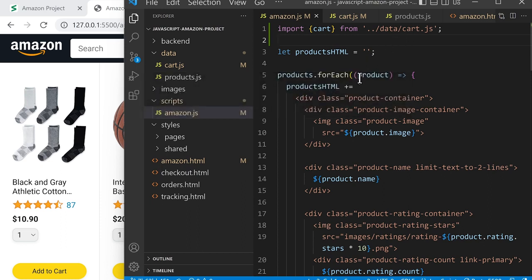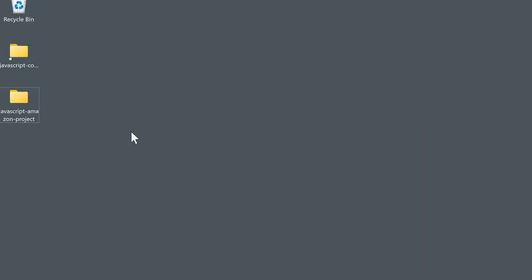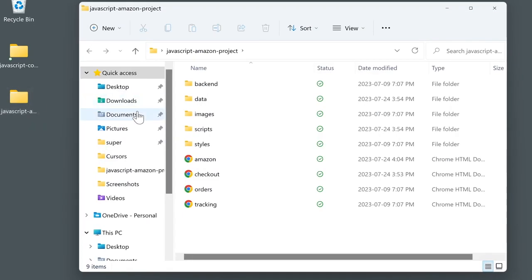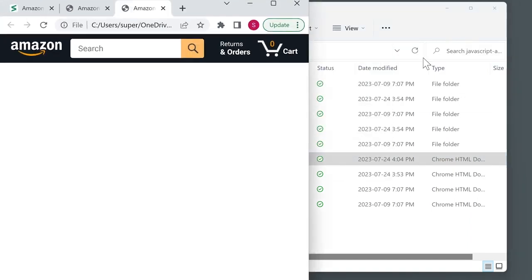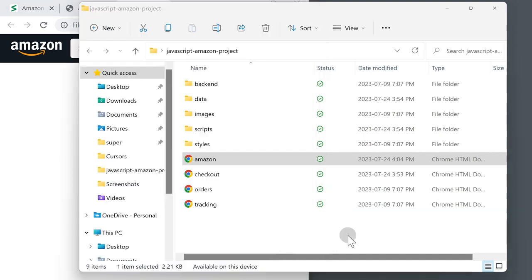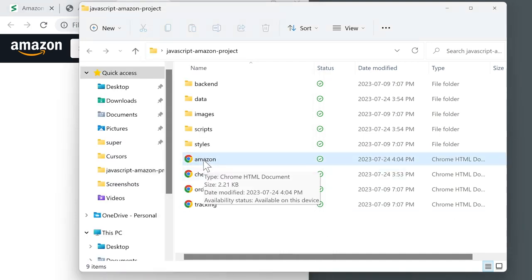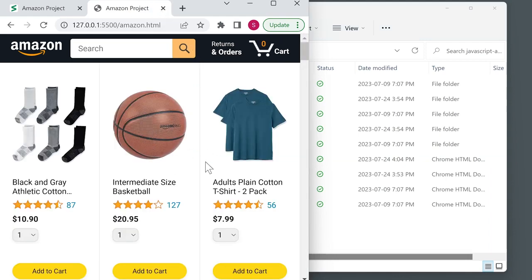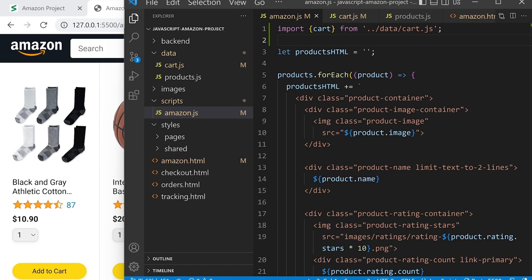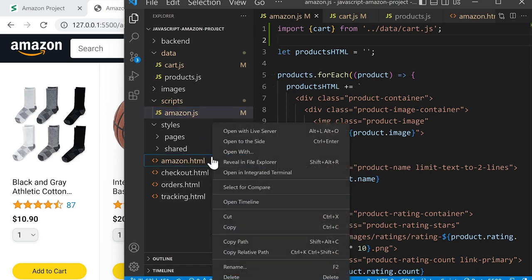So for example, if I open the folder that contains amazon.html, so I open JavaScript Amazon project, and then I select this HTML file and right-click, open with Google Chrome, the website won't work. And that's because modules don't work if we open the HTML file directly like this. So let's close this for now. And to get modules to work, we need to open our code editor and then right-click the HTML file and open with live server.